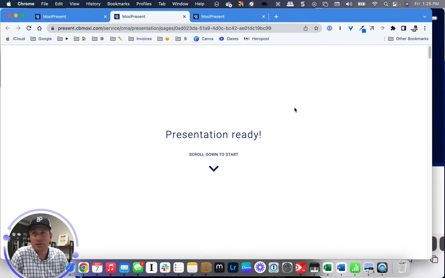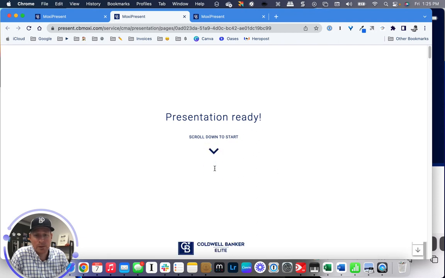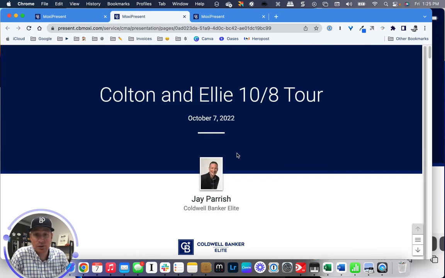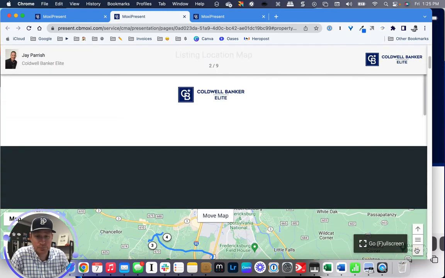That's the only time I foresee this being an issue, but most of the areas that we're touring have pretty good internet. So the presentation's ready. Just start scrolling down. And if you've used MoxiPresent on the listing side, it's going to be very similar to how that works. There's some arrows over here. You can use those, or you can just scroll down.